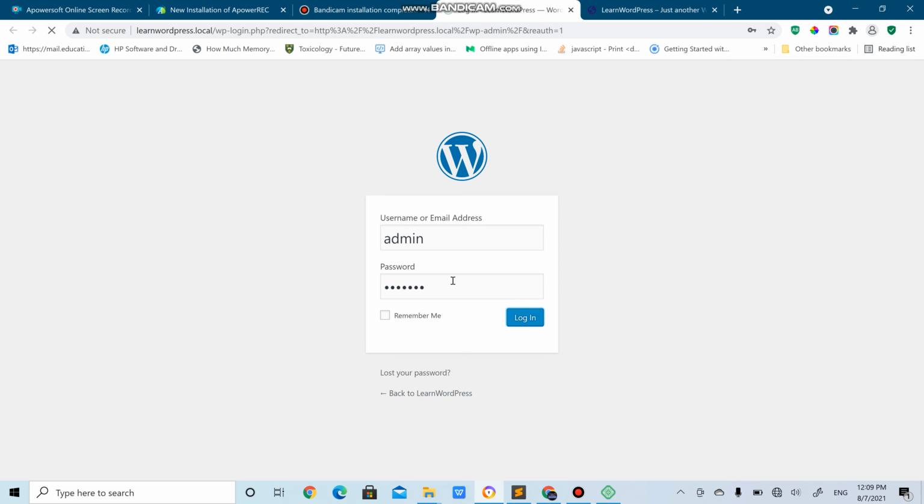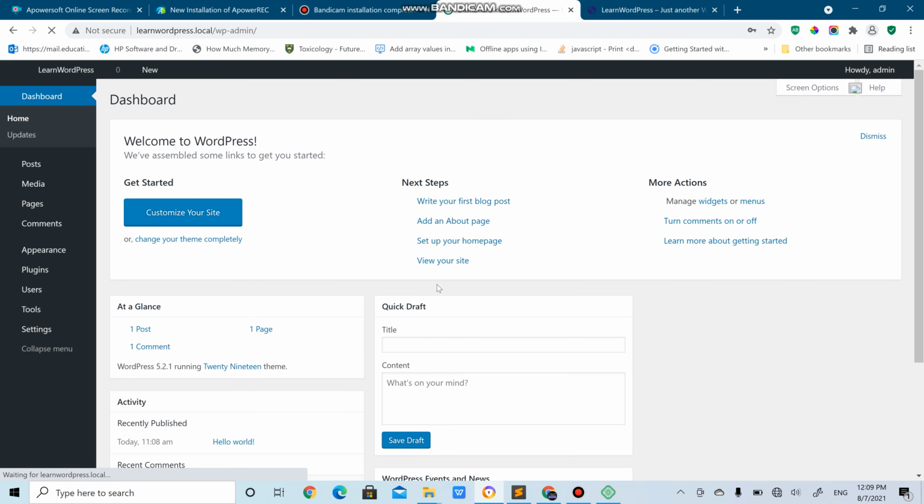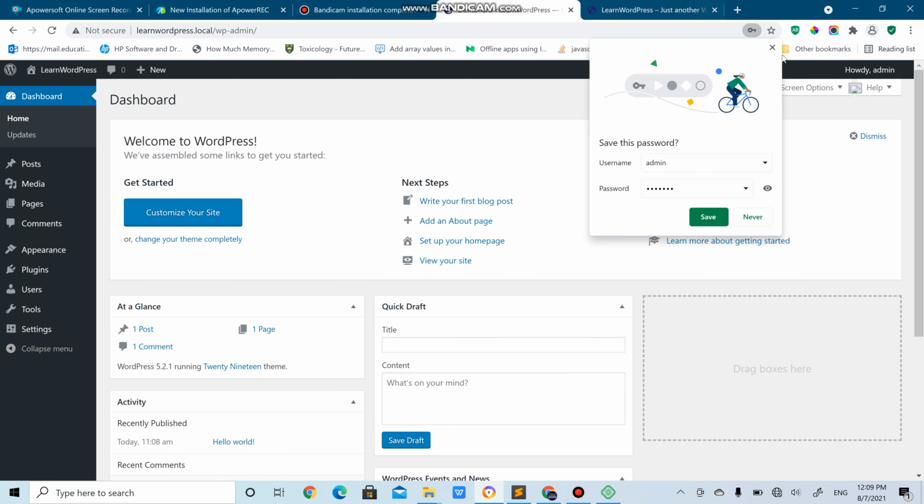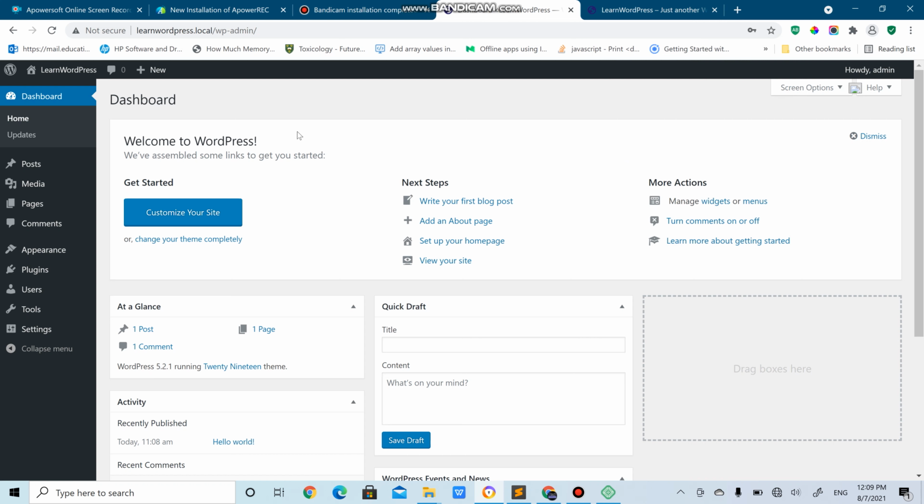This admin and password, remember when we were installing and you said WordPress, then you put your username, email and password. So it's the email or username and password you used that you're going to use here. So this is the WordPress backend. We're through with setting up our WordPress site on our computer.